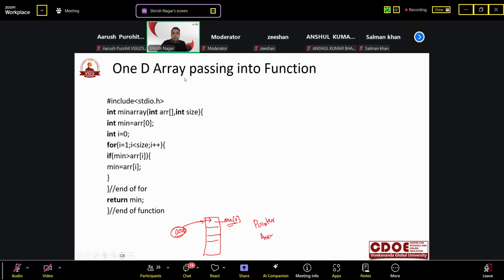So here, if you see this example, we are passing a 1D array into a function. This is a function minArray. The name of the function is minArray. And this minArray function takes two arguments. First is the array and second is its size. And the value which this minArray function returns is an integer. So minArray is a function which returns an integer value and takes two arguments: first the array name and second the size.